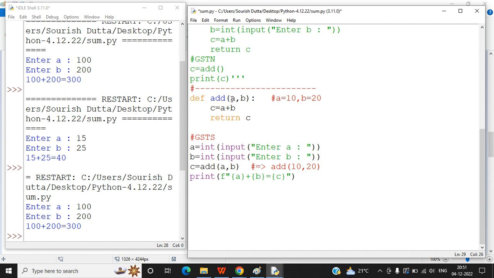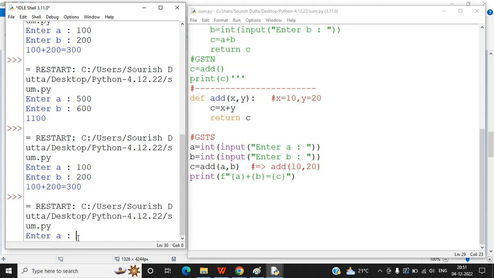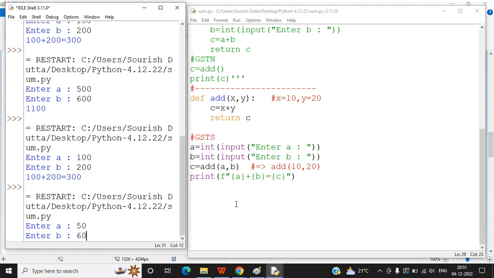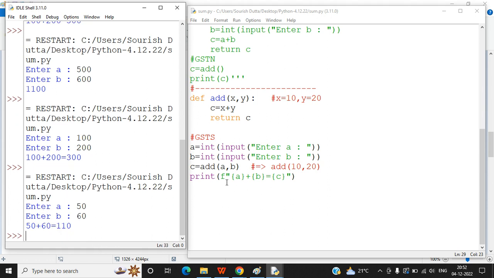Now it is not required that you put the same name of the variable. You can put x and y here. There is no problem. You will use x and y here. That is not a problem. Save it and run it. You will get the same result. Say 50 and 60. You are getting 50 plus 60.